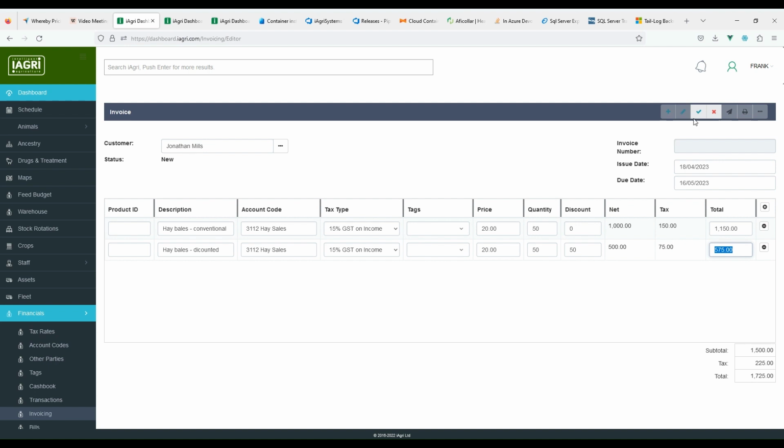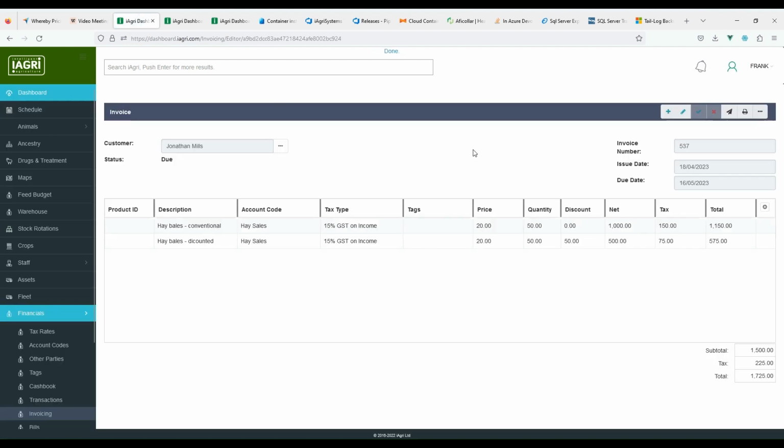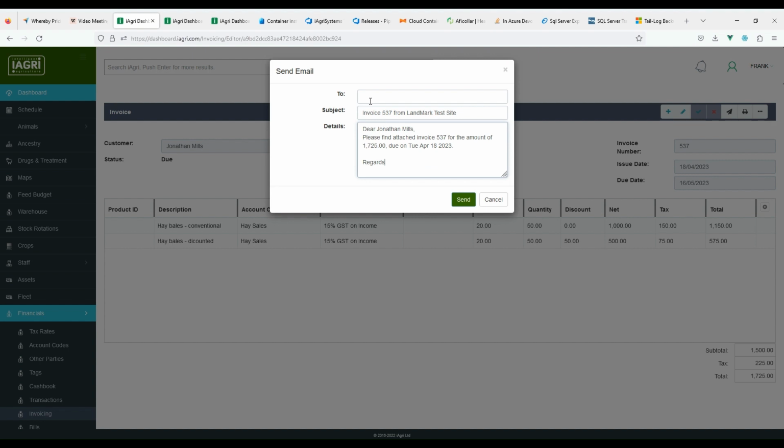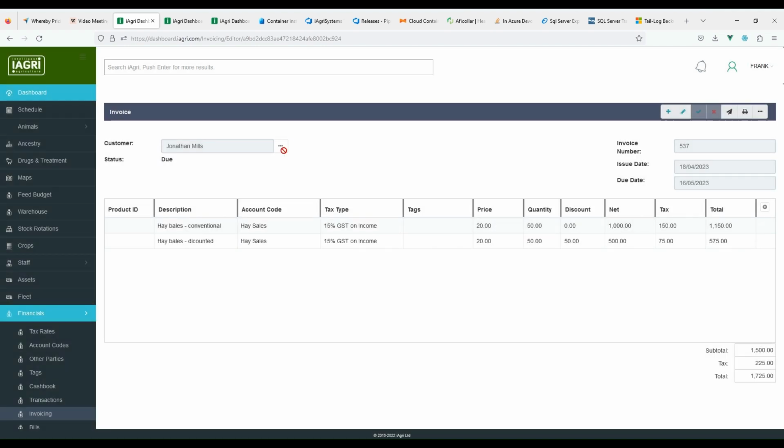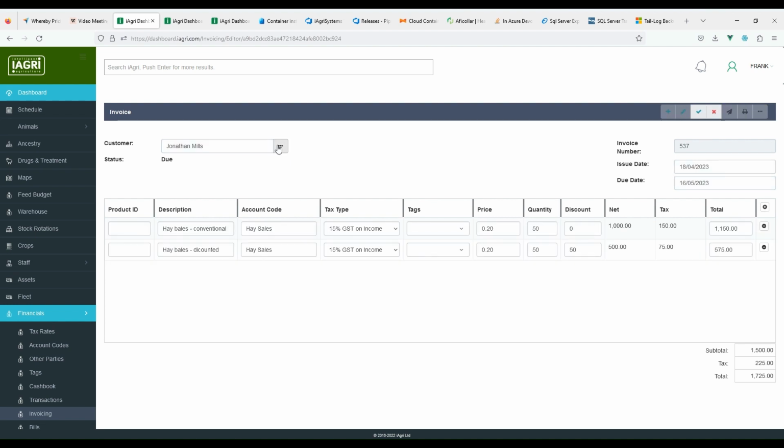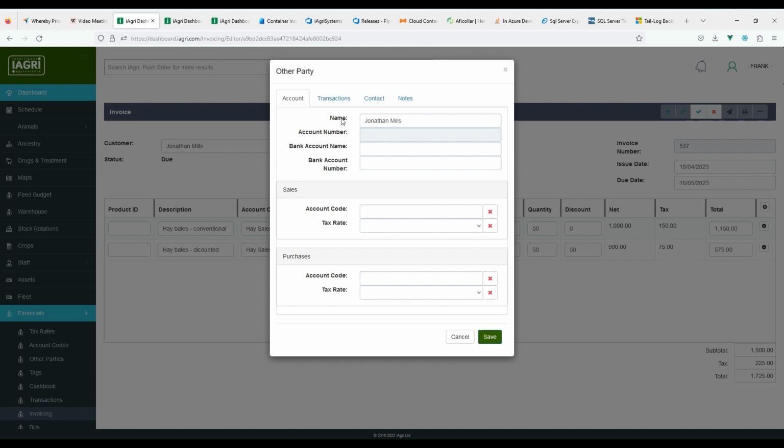When I'm happy with my invoice, click the save button up here, save that for me, and it'll just reload it from the system. Now what I can do is send that. Now you'll see that it hasn't filled in the email address for Jonathan here. So let's just go back out of this, edit the invoice again. And what I'm going to do is go up into our customer record, and I'm just going to add an email address for Jonathan here.